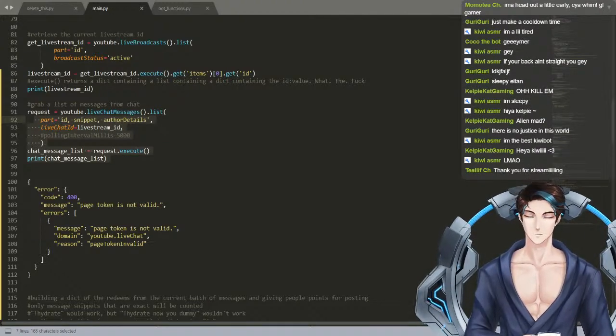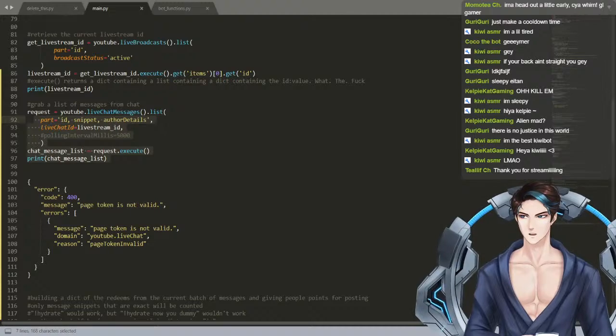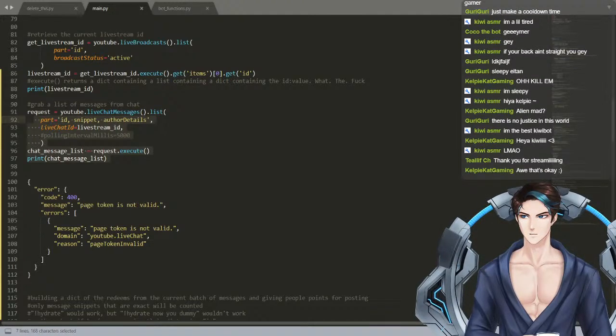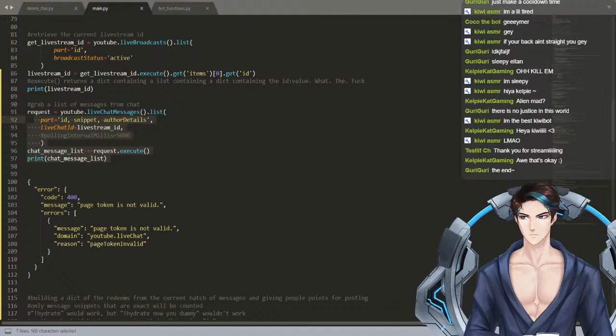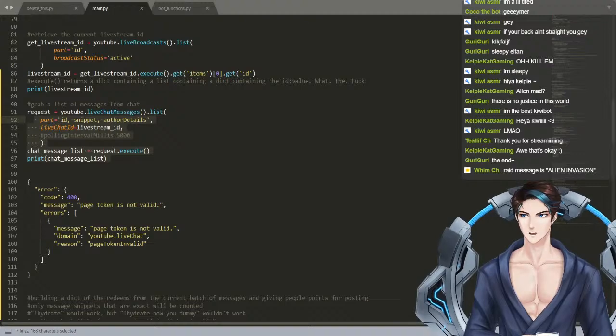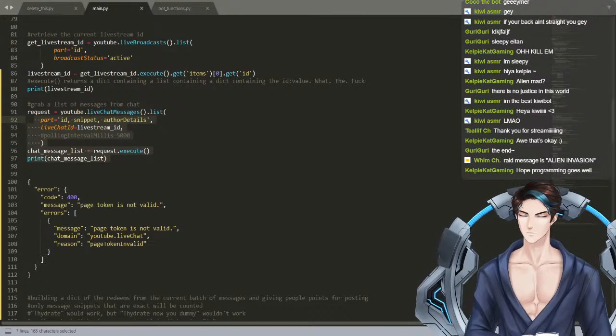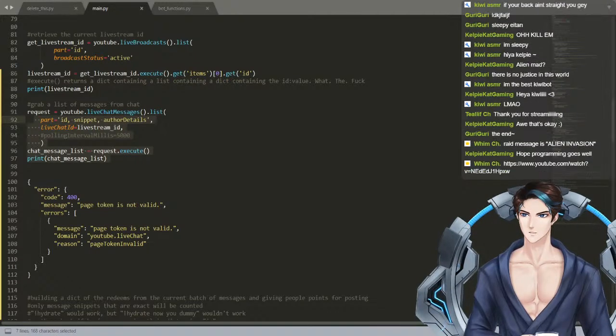All right. So the raid message is alien invasion. Just go over there and post alien invasion when we get there. All right. There's the live stream. Everybody, go in there, post alien invasion. I'll be there in a second.